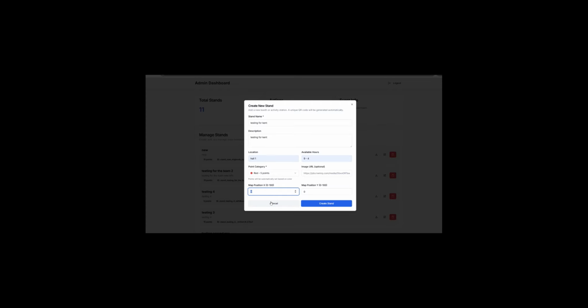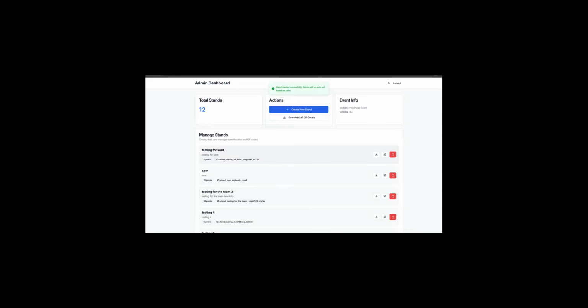This is starting from the main top left of the screen. So that's why I will put 90 to be very, very low. And on the Y axis, I will put 90 to be at the very right. So I will create a stand. We will see that it's working, testing for Kent.